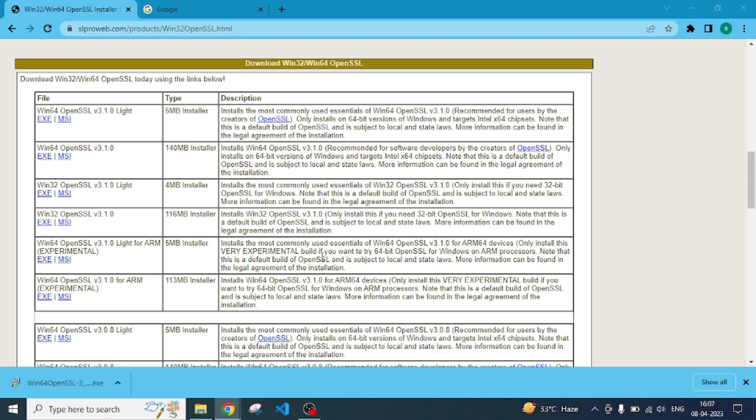So OpenSSL is an open source software library that provides a secure communication layer over the internet using SSL/TLS protocols. It is commonly used to implement secure connections for web servers, email servers, VPNs and other network services.